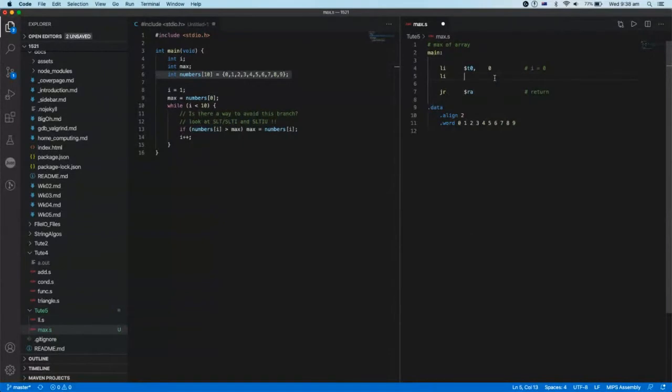Let's load max as well. So we'll load max as S0, T1. We'll come back to stored registers later. And we'll set max to numbers of 0. Okay, so how do we do this? Well, this is actually pretty easy.